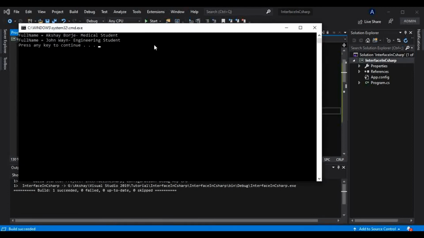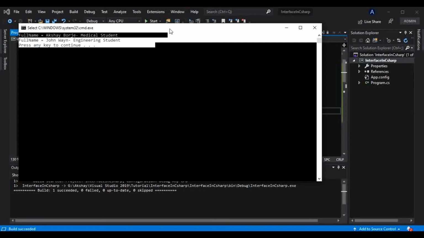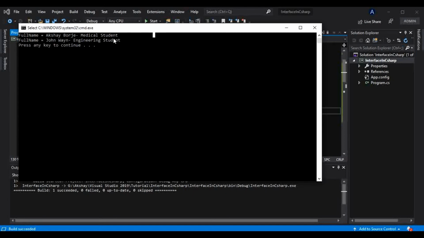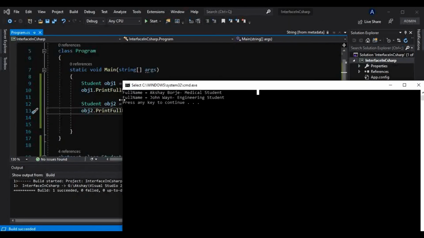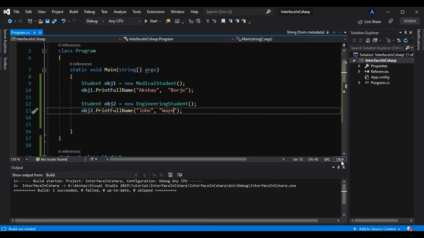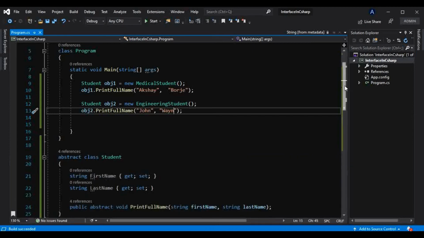Okay, so first full name, that is Akshay Borje, so he is a medical student, and another, that is second full name, John Wayne, he is an engineering student. Okay, so it is working fine.